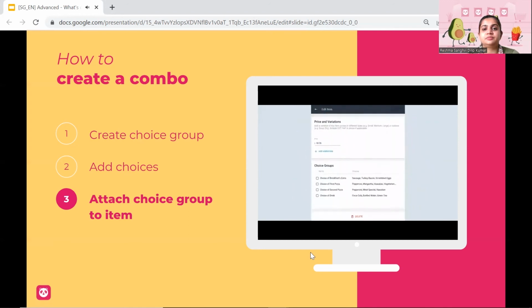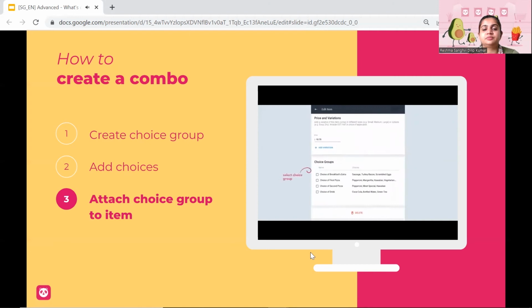Scroll all the way down to the choice group section. Check the box to select or unselect the choice group. A green tick indicates that the choice group selected applies to the item. Once done, tick.